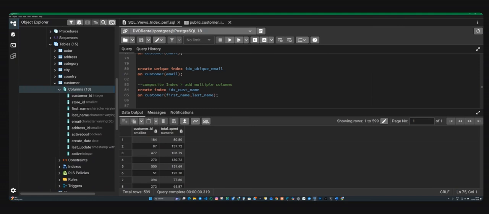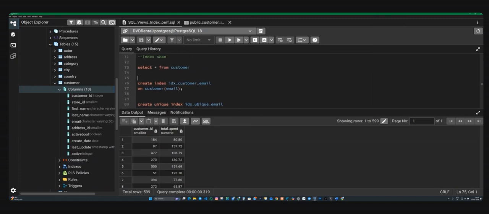Index scan is there. Sequential scan is also there. Yeah, sequential scan, index scan. Okay, there are different types of scans.